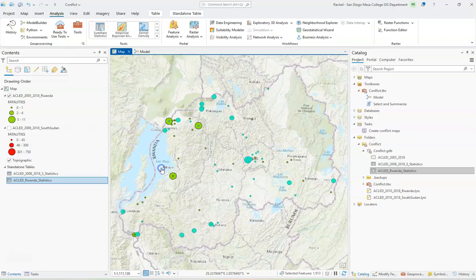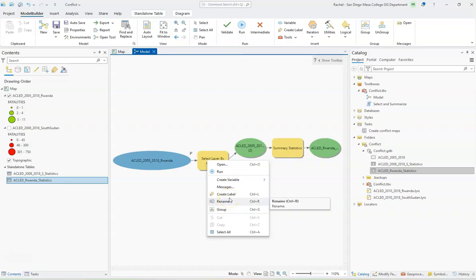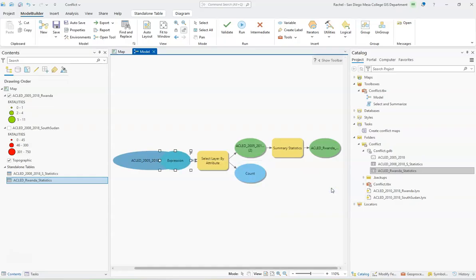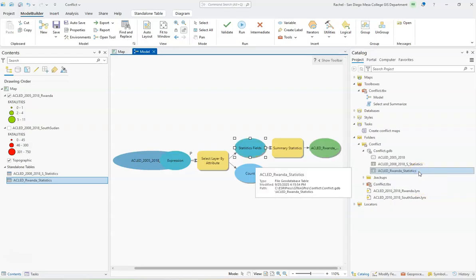All right, now we got to convert our model to a geoprocessing tool. Let's go back to our model. In the model builder, right-click on the input element, the blue oval, and click parameter. We'll see the P is out of there. Right-click, select layer by attribute. Let's click create variable from parameter, expression. Right-click the summary statistics tool element, create variable from parameter, statistics field, and set the final output in both variables as parameters.